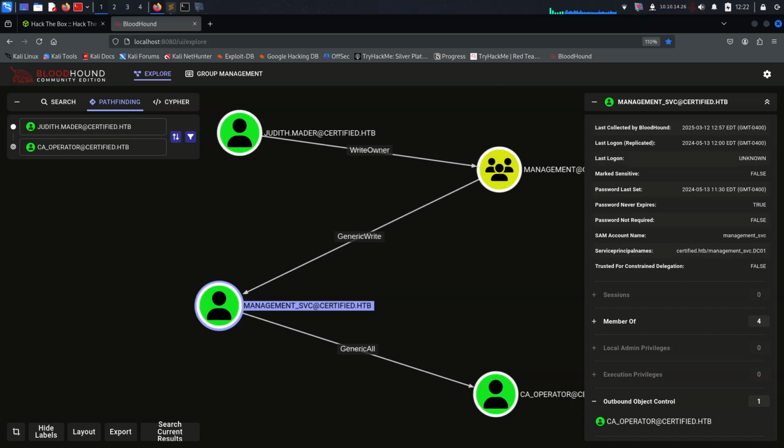Now we are a member of the Management group with full privilege, and we can use GenericWrite with Judith Meter for Management Services and grab its NT hash. Then after that we have GenericAll for CA Operator, so we can change its password, etc. And let's see. So right now our attack aim is ready, so we just need to do it.